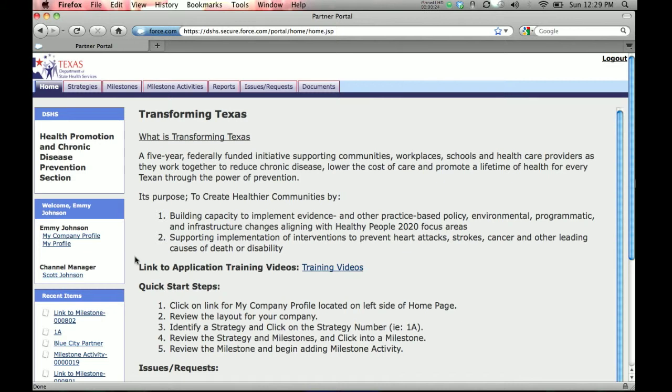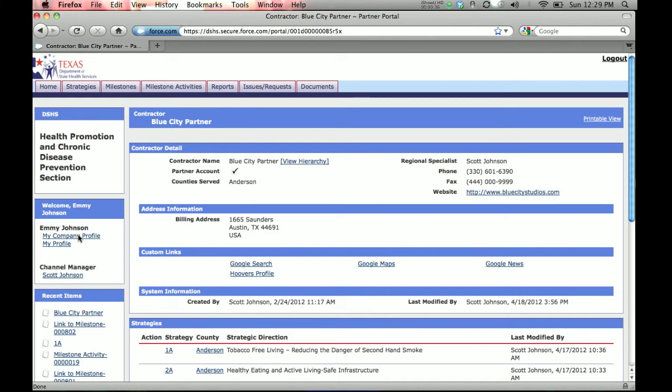side of your home page. And you'll see it in this section where you see your name. And here's the link for My Company Profile. Just go ahead and click into that. This brings up a record of your company or the contractor that you work with.